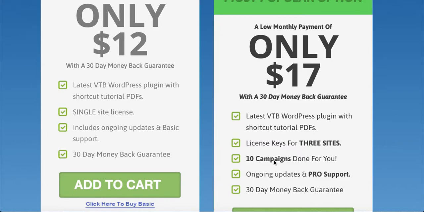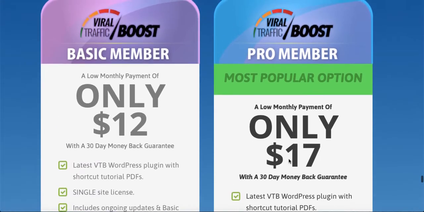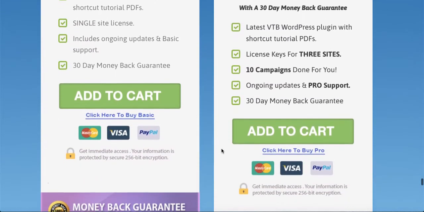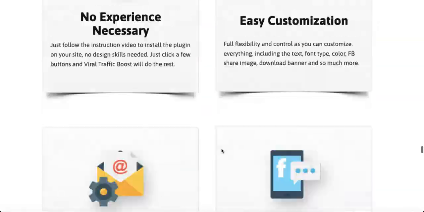You also have 10 done-for-you campaigns that are ready to go. You don't have to worry about coming up with your own lead magnets or offers. Everything's set up and ready for you to go. And you're going to get pro support with the pro membership as well. So that's another differentiating factor between the two. Pro is $17, basic is $12, depending on what your budget allows. You guys know best. Figure out which package works best for you and go ahead and make your purchase.